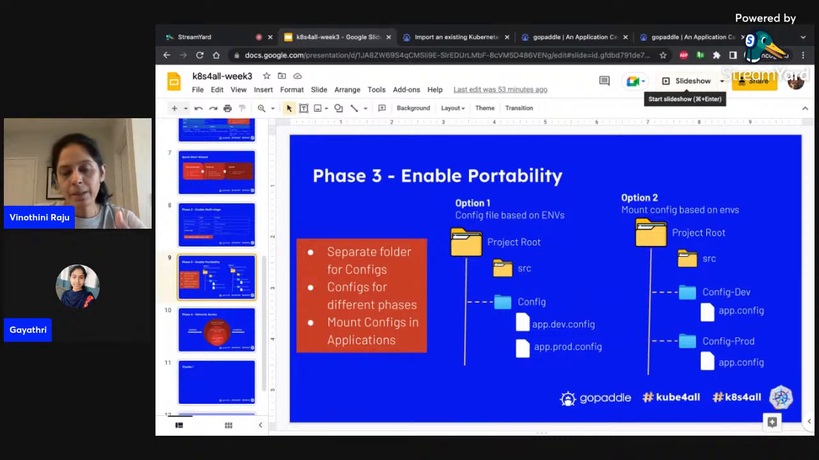And in the upcoming sessions, we will see how using this we can have the complete CI/CD enabled. In the next session, we will see how to build a pipeline using this.